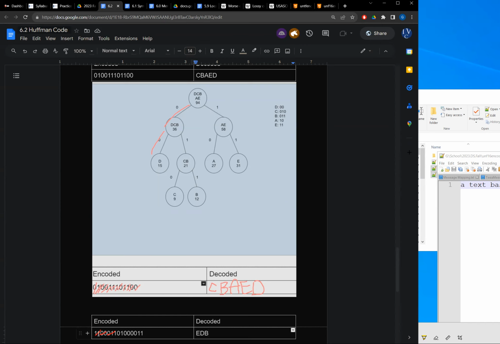Yeah, it's easy to go, cross it out, move along, cross it out, move along. So next up we have 0, 1, 0. So that's a C. And we've got our 0, 0 for a D. And then a 0, 1, 1 for a B.